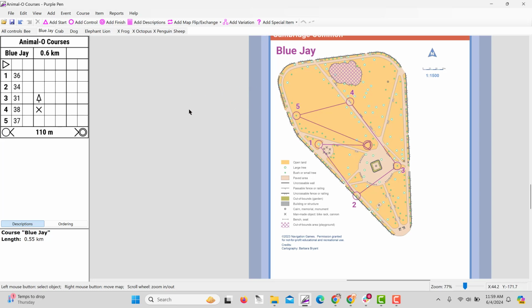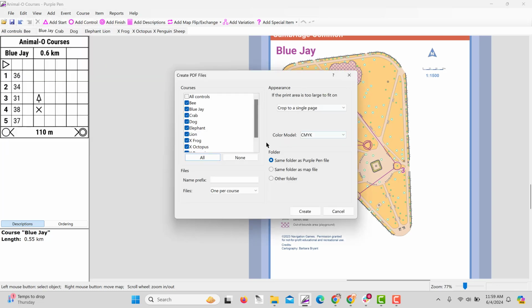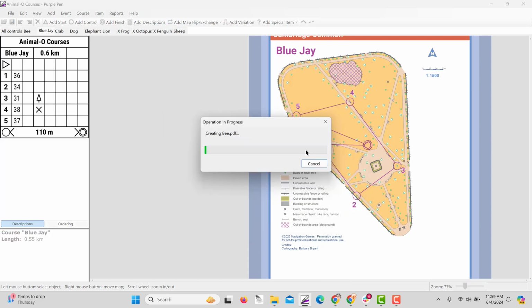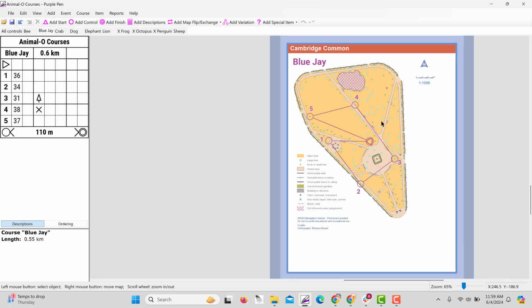And then make sure you save your work, and then you can create PDFs of the courses. And we don't want to make the PDFs of the X courses, and we do want all controls. So we can create those. And then they show up in the folder where the Purple Pen file is. And that's what I have to say.